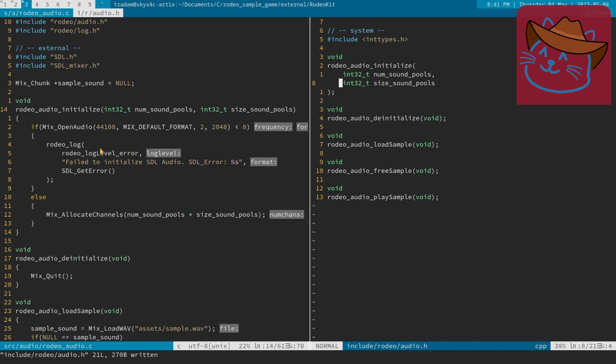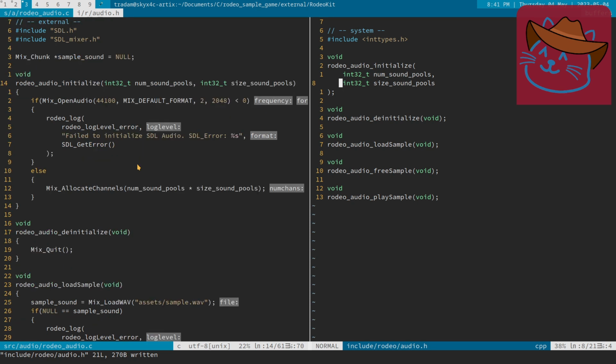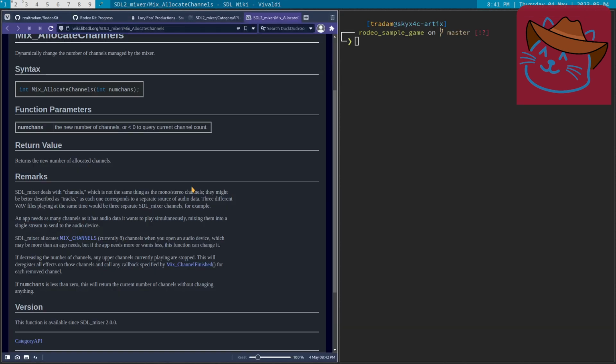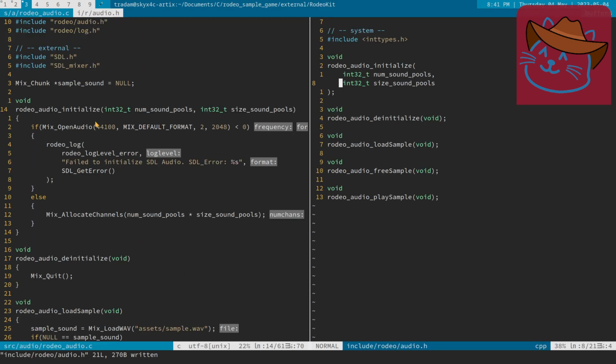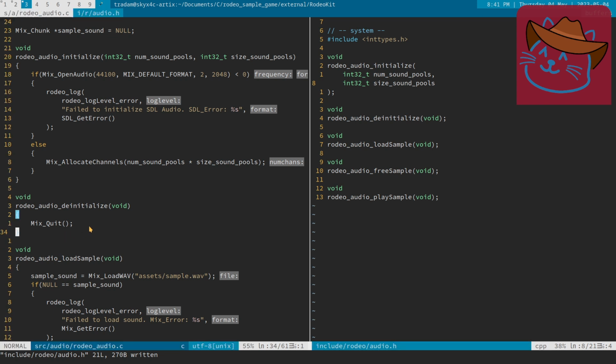So that's all good. I believe that's all we have to do for that for now, but we will probably have to revisit this later. And then let's check out here. So we have initialize system. Okay. And then we need a function for setting the master volume. So let's put that here right after.